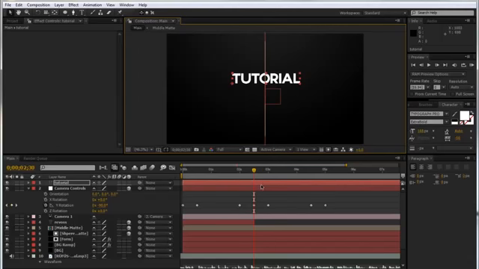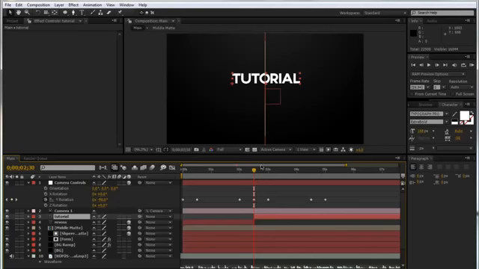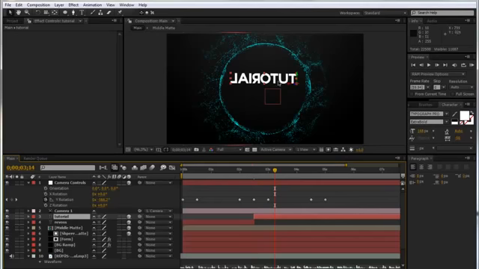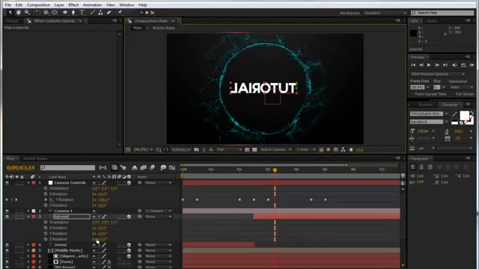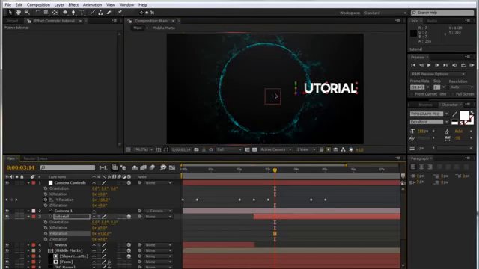We can then trim this one by pressing Alt begin bracket, so it starts instead of ends, and now we can make this a 3D layer. Now you can see that the tutorial comes in, but it is facing the wrong way. We can fix that by clicking R and changing the Y rotation to 180, which will flip it around, and center it back up.